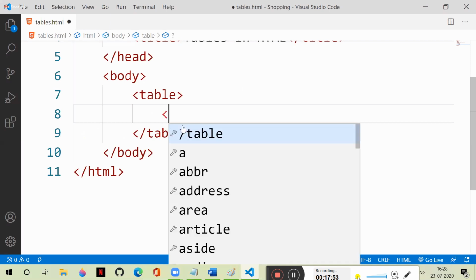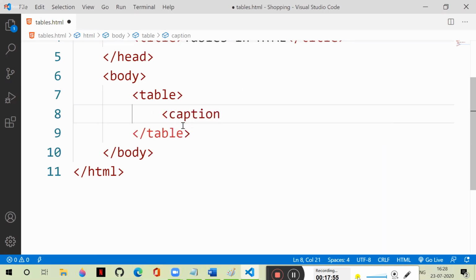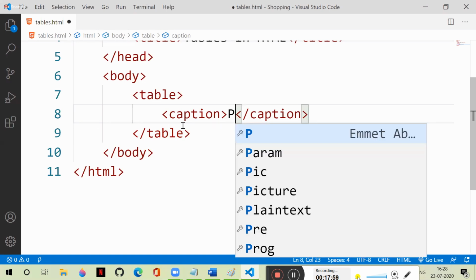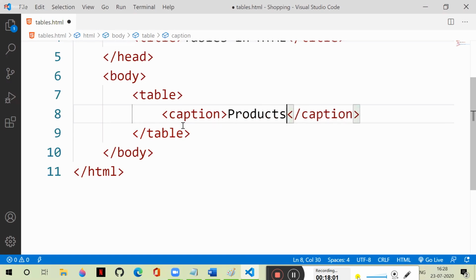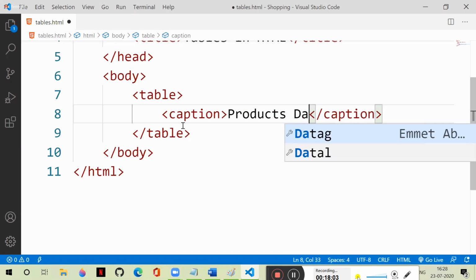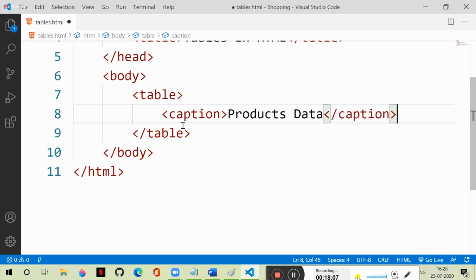Inside the table, we have a caption, and the caption says some products data. Here we define that products data. I'm just adding some options here, like shopping cart, something.